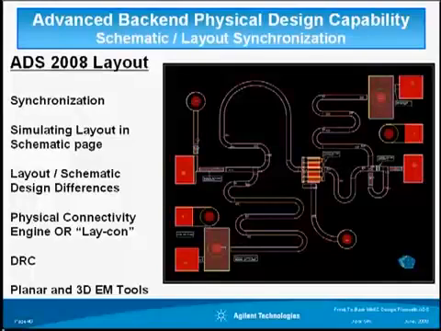So basically in this part, this is what I will be showing and discussing with you. I'm going to show you the synchronization between schematic and layout in ADS. I want to show how you can simulate a layout in the schematic page. I want to show you the layout and schematic design differences as an LVS check. I want to show you the physical connectivity engine, or what we call LayCon, layout connectivity. I want to show you the DRC tool in ADS, and I want to show you the planar momentum and 3D EMDS tools in ADS.